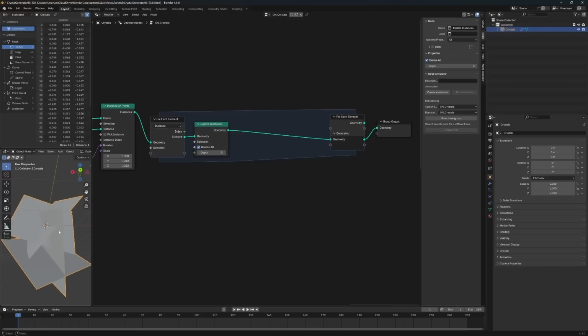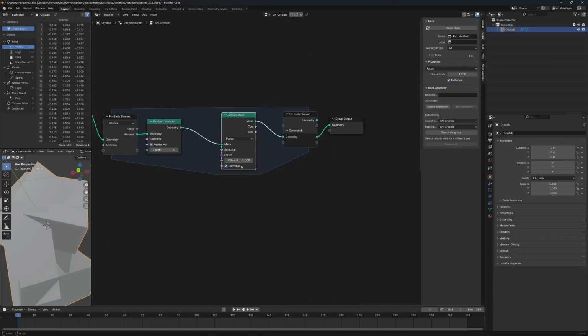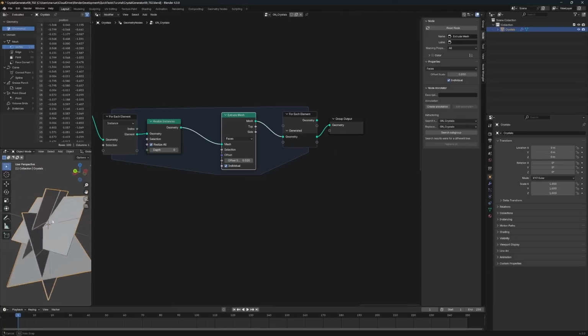But these are just thin sheets and Boolean does not work with thin sheets, so we have to give them some thickness. It's easy to do that. We want to use an extrude mesh and put it there to extrude them. That is of course a lot of extrusion. Go down to 0.02 to give very, very thin sheets and turn off individual. Now we have sheets with thickness.